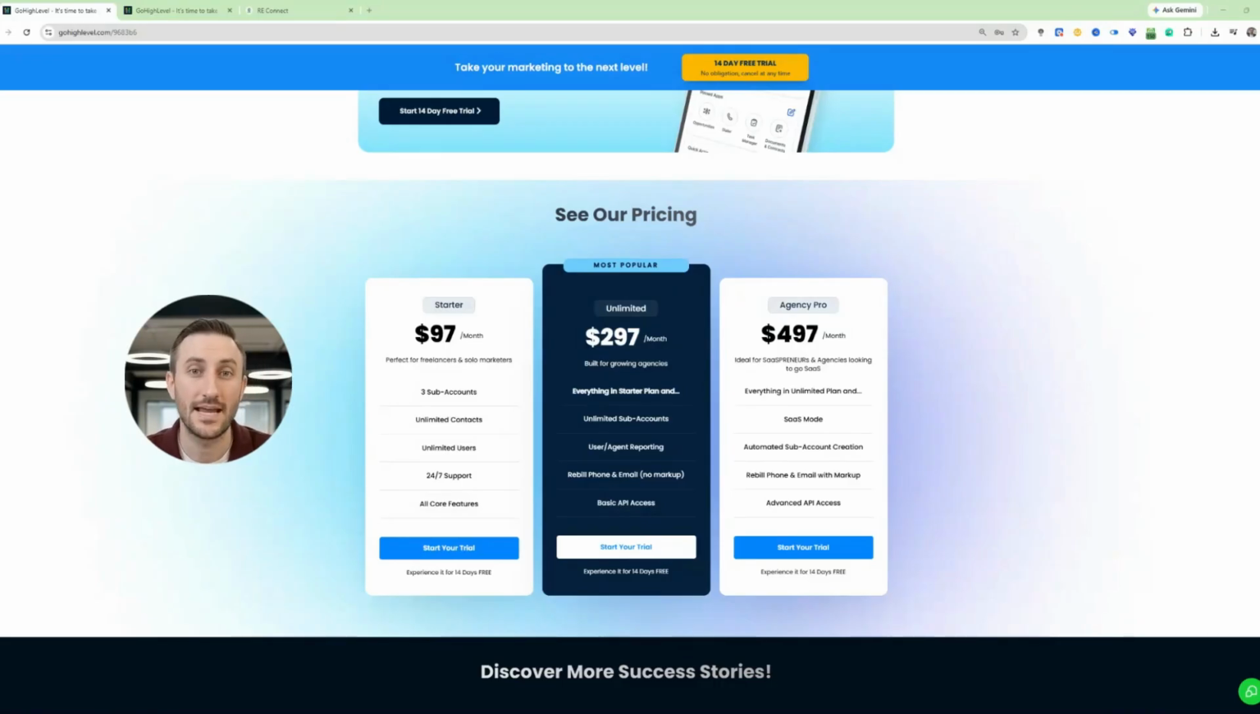The third main option is Agency Pro at $497 per month or $4,970 per year. This includes everything in the unlimited plan, plus SaaS mode, automated sub-account creation, the ability to rebill supported phone and email usage with a markup, more advanced API access, and additional user and agent reporting. This plan is designed for agencies that want to turn HighLevel into a more automated software offer.